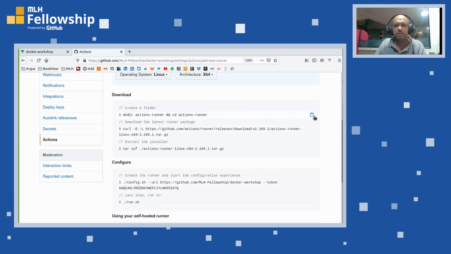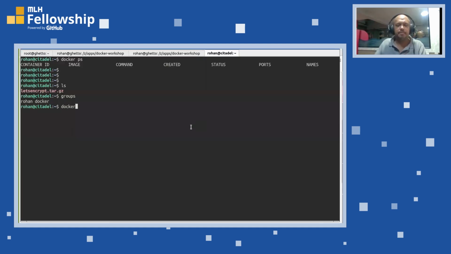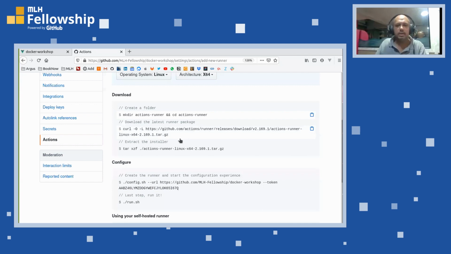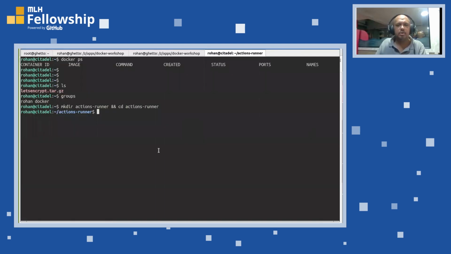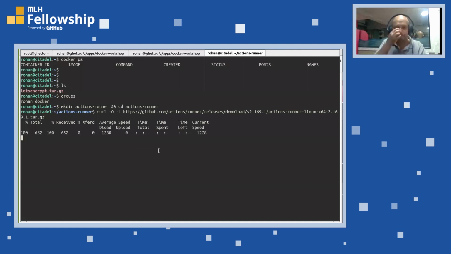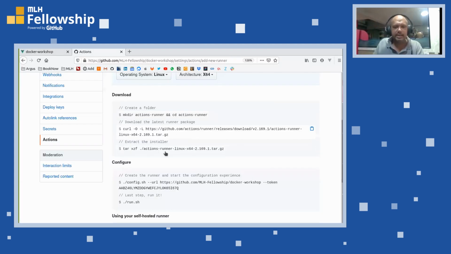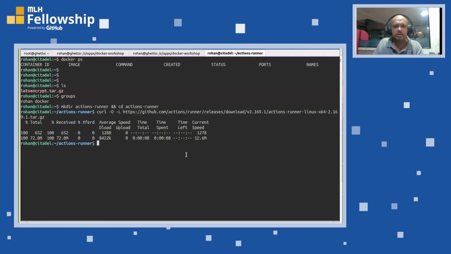Let me copy this. I'm going to paste it here. Done. And now it's going to download the GitHub runner. Copy that, paste it here. So these are steps you need to do on your remote machine, on your self-hosted runner. Of course, you need to automate this, but I'm just doing it manually for now. And let me untar this, copy, paste.